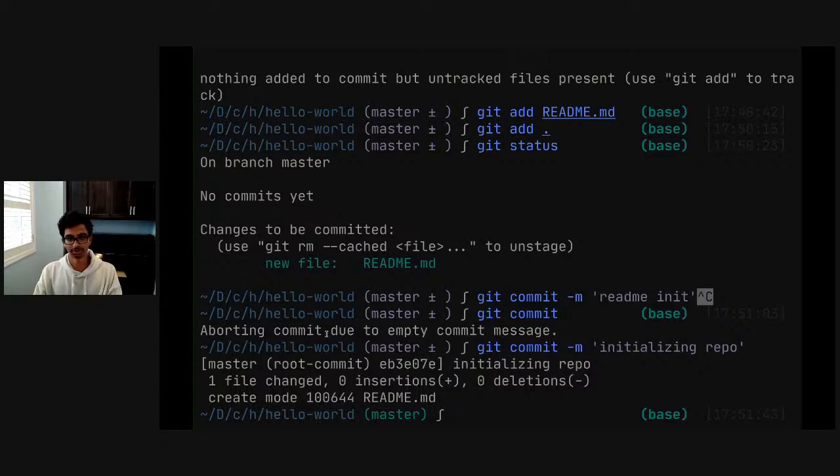Let's go ahead and edit this. I'm going to go ahead and use the echo command to add in some text to readme.md.